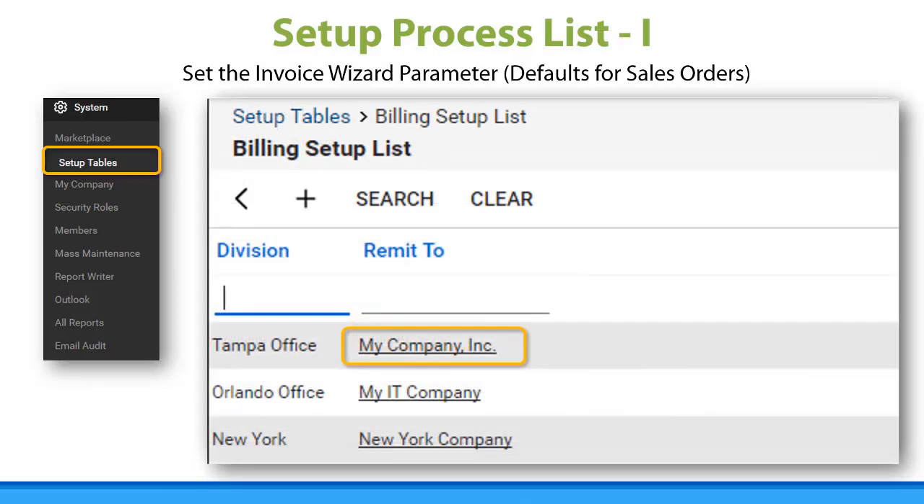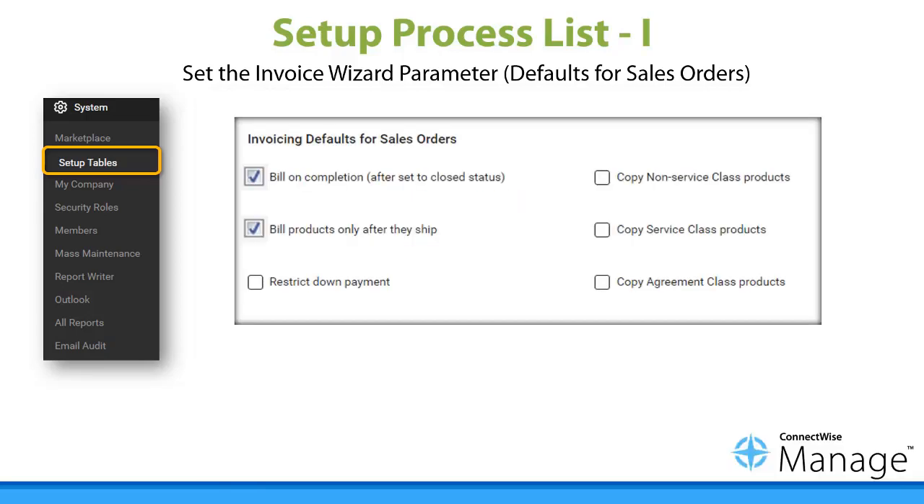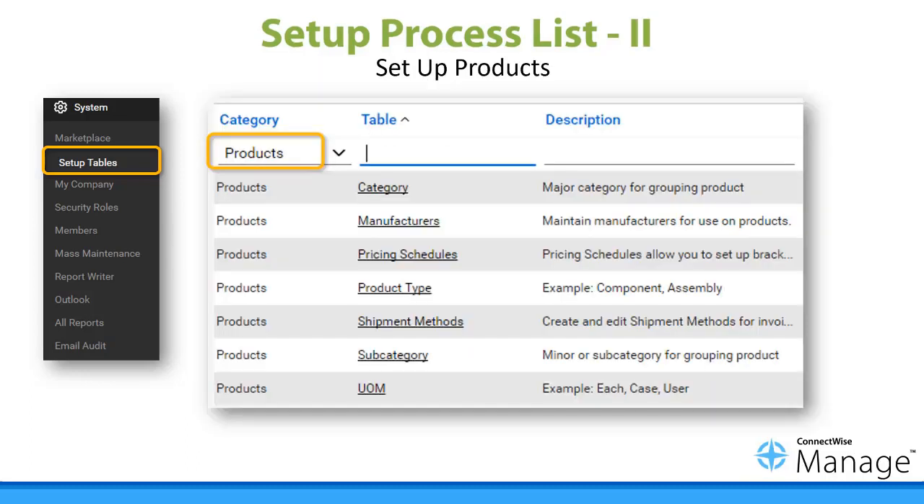We have defaults for sales orders in the billing setup table. Choose your location. And go to the invoicing parameters section. If you need to send a sales order invoice while getting ready for the job, uncheck Bill Sales Order only after it has been closed and Bill Products only after they ship. Next, in the setup tables, we will define product categories, subcategories, and types.